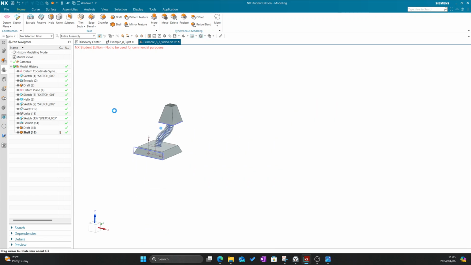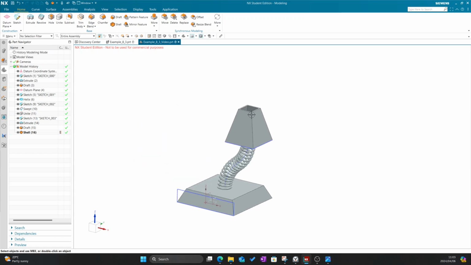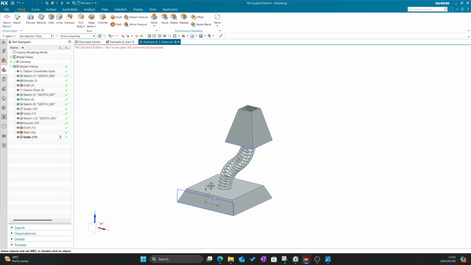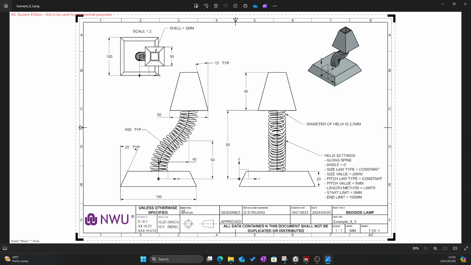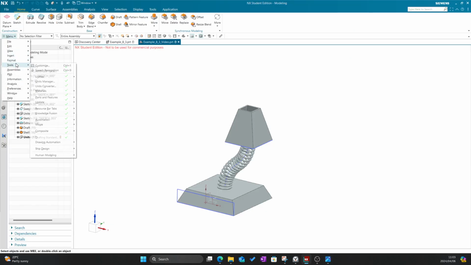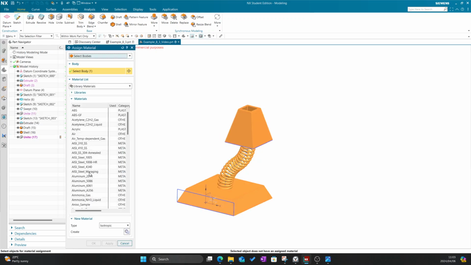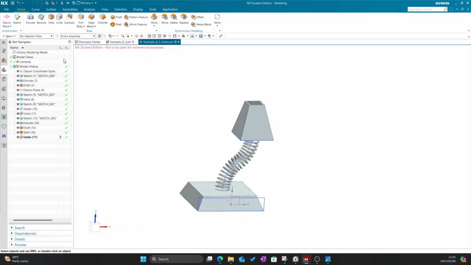And that's that. Lastly, we have not yet united this feature. So I'm going to use my unite function, unite that part with that part, and click OK. Now they are one part. The material is bronze, so I'm going to specify the material of that part as bronze. Click OK.